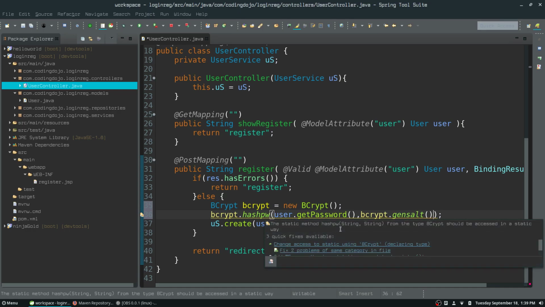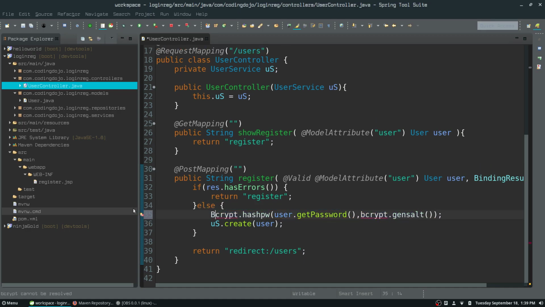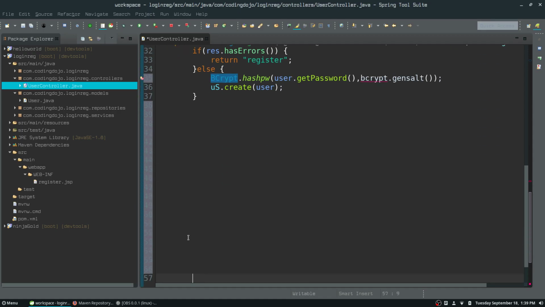It should be accessed in a static way. Okay, so what that means is since this is a static function, we don't have to create a copy of bcrypt. We can just get rid of that line we just created and say, okay, we'll use the class itself. So it's a static method, so we can just do this. So we kind of just got rid of a line, which is nice. Yeah, so this is probably static as well here, so we can just do this.